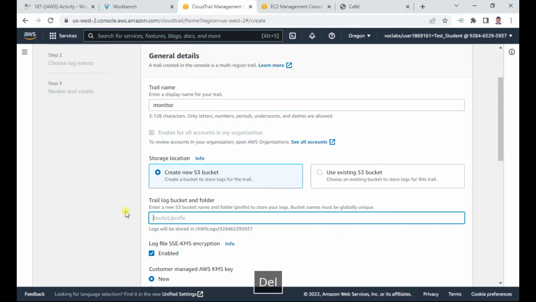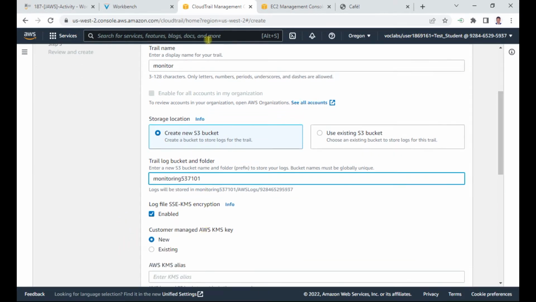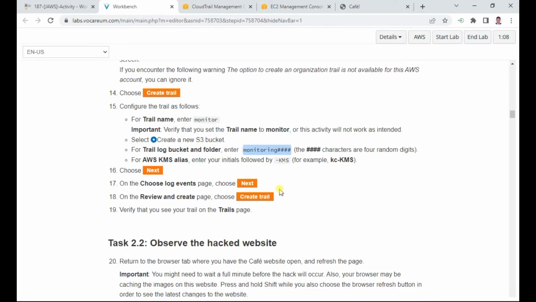I'll remove this one and say something like monitoring, maybe a number. I'll give some number, maybe 53710, something like that. I give any number, any random number. Okay, which you should remember that. So this hash represents it.